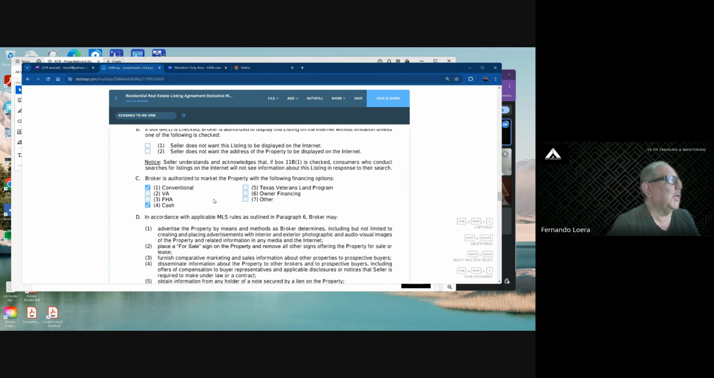Okay. So whenever you're at a listing appointment and you're in this section, this paragraph, you need to ask the seller, are you okay with accepting financing from a buyer that's VA or FHA?